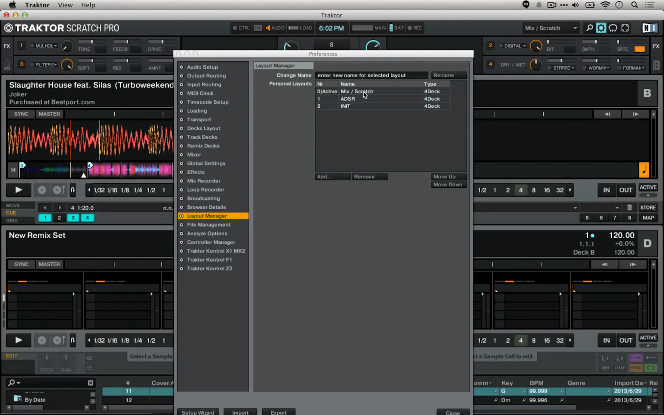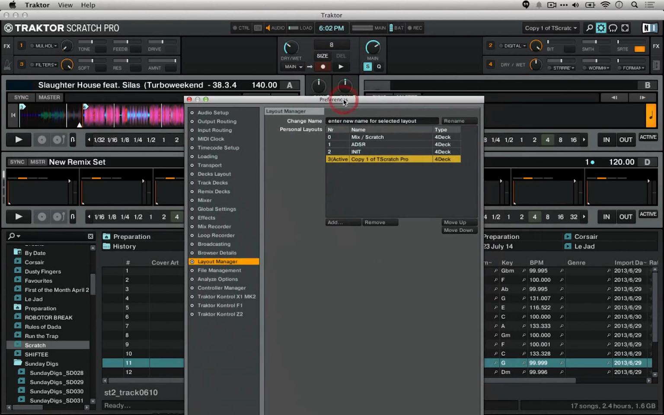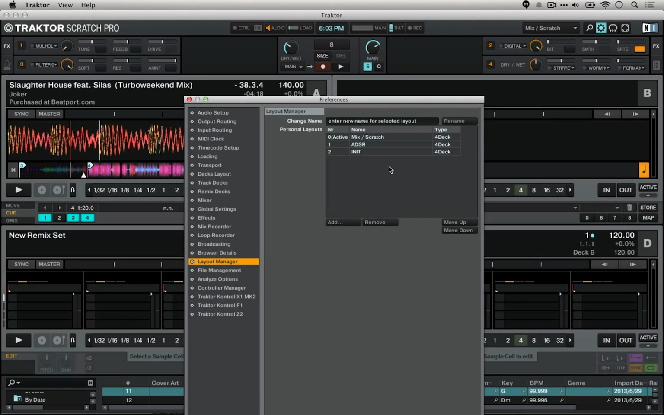You can have more and more of these. Essentially, you're able to add from all sorts of different presets. So we could add this Traktor Scratch Pro 4 deck preset and then edit it or rename it or remove it. So the layout manager can actually be very helpful.